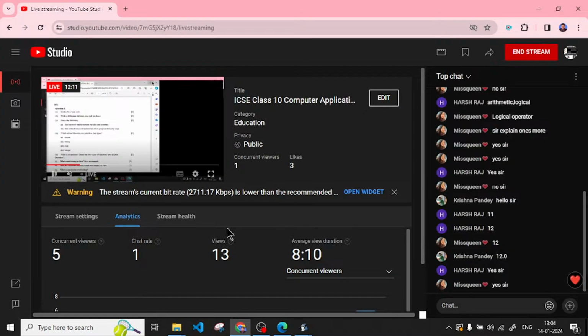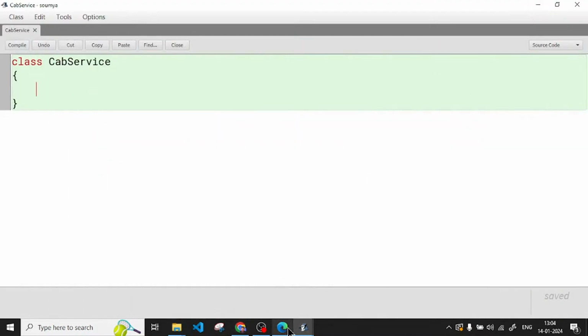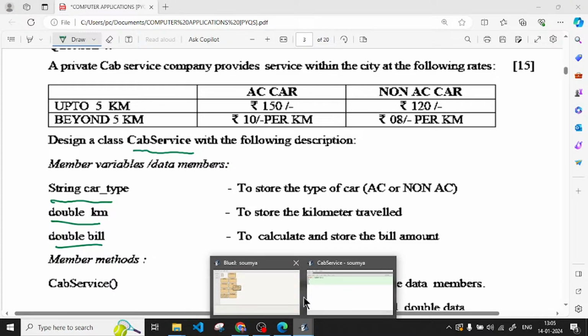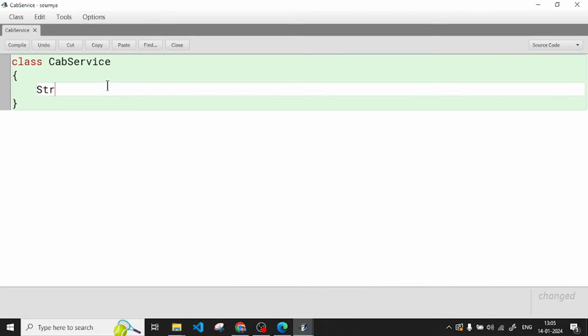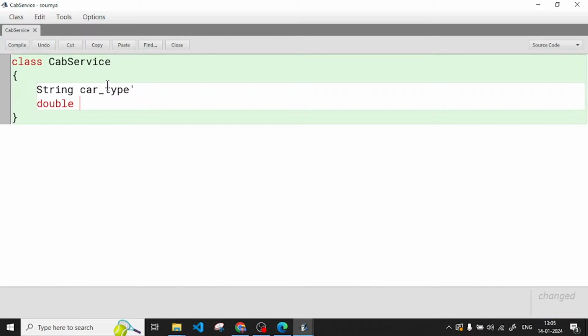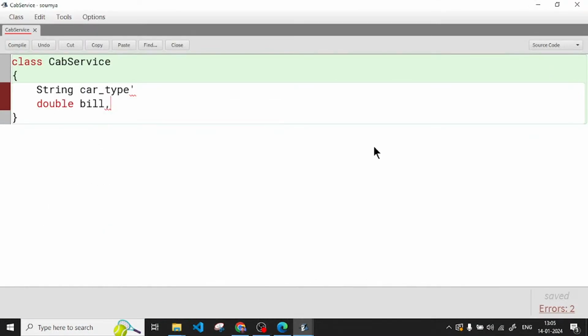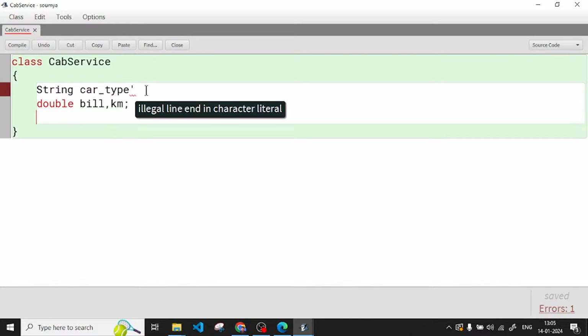Okay, fine. Now what's the thing? String car type, double km, double bill, all these things we have to write here. String car_type, double bill and km for kilometer. Fine.